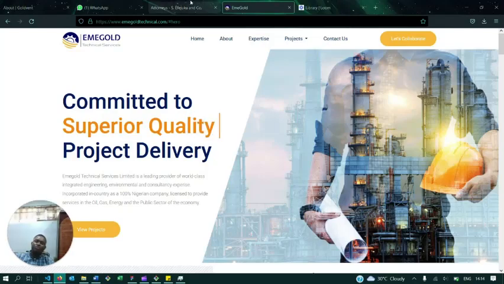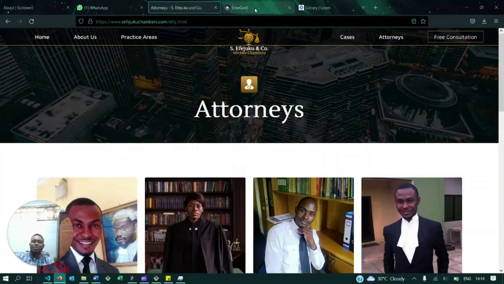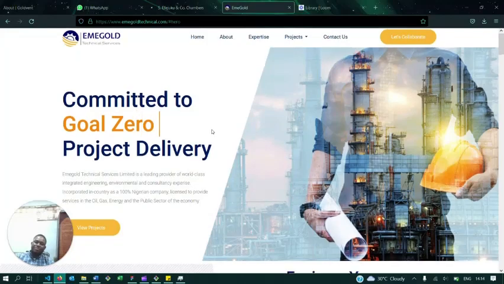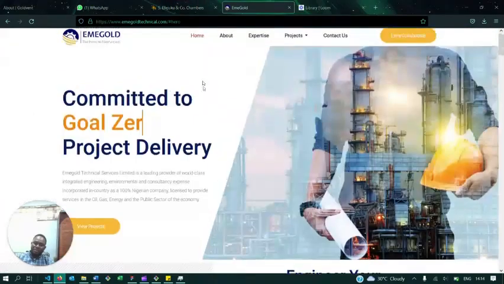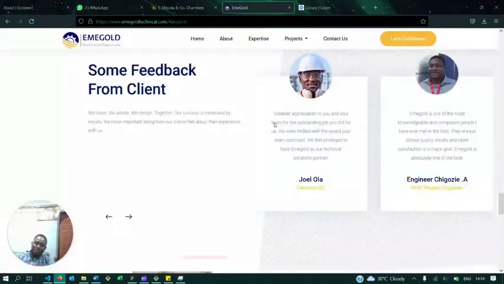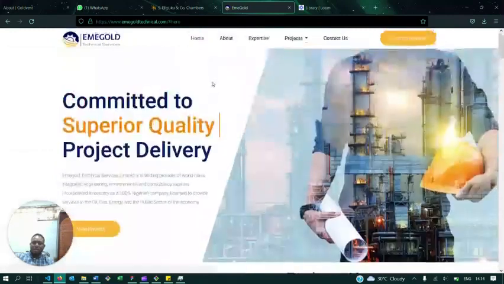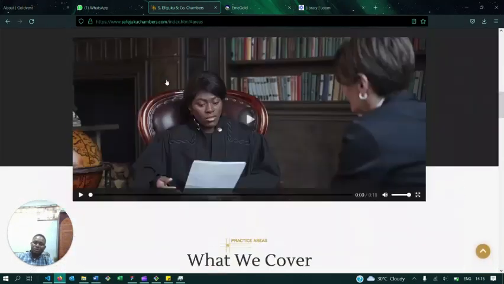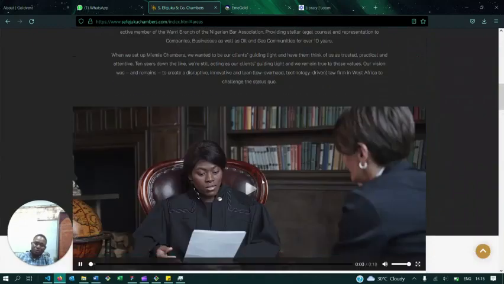I'm going to show you how to hyperlink a website that has multiple web pages, and also a website that has just one central page but is subdivided into sections, like in this instance. All right, so let's get on with it. Let's go over to our code editor, so I'll show you what I'm talking about.